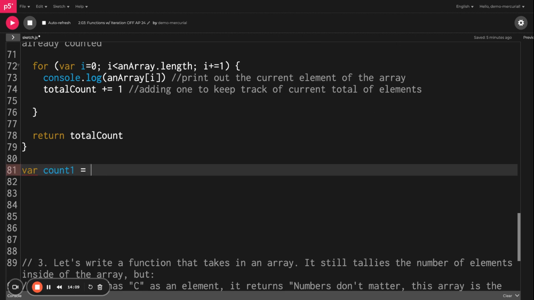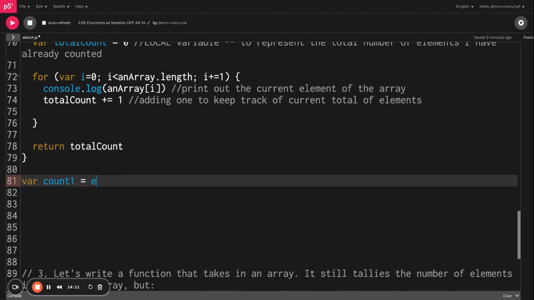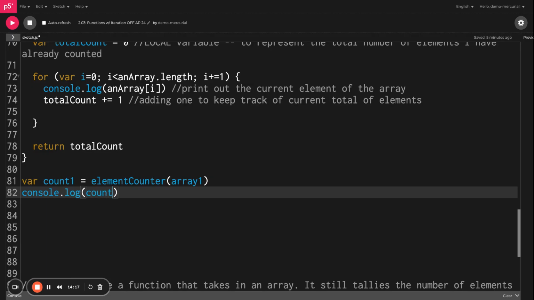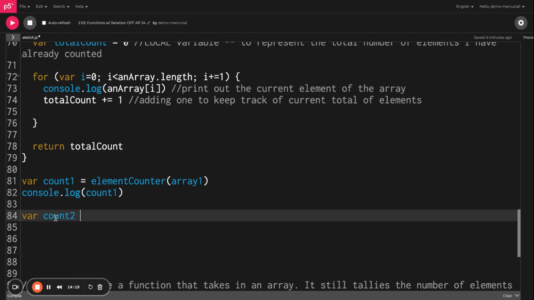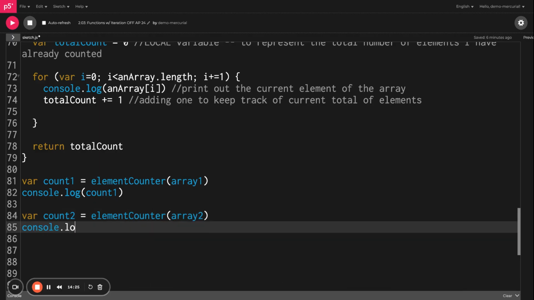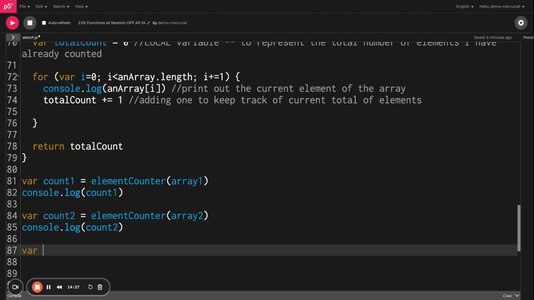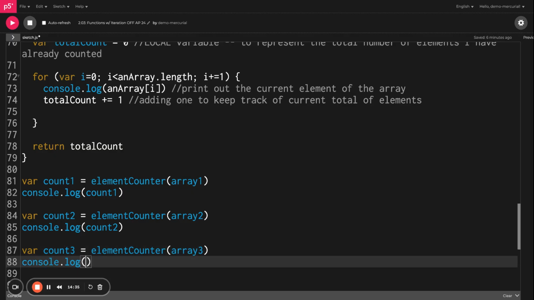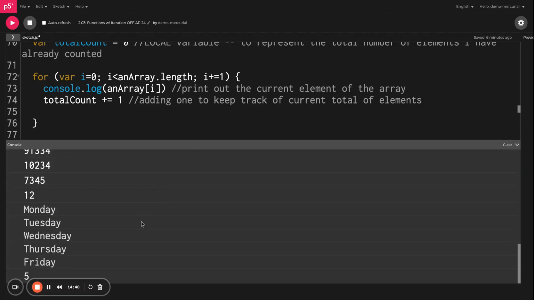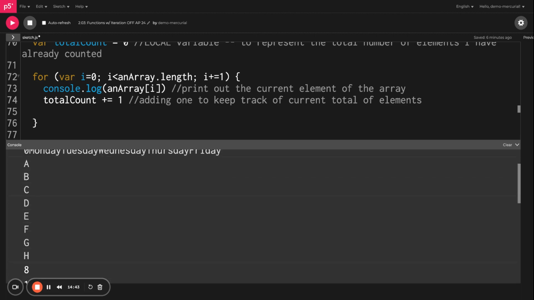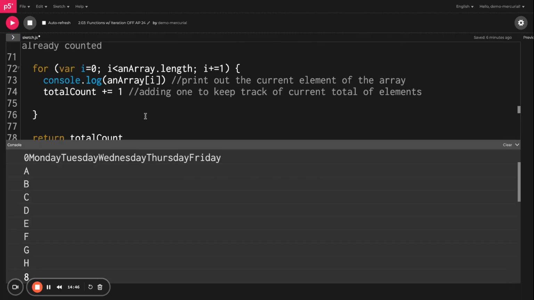Var, I'm going to say count 1 equals, what do we call it? Element counter. Array 1. Count 2. Let's go ahead and take a look. So I also have it printing all the elements. That was what my console.log an array did.